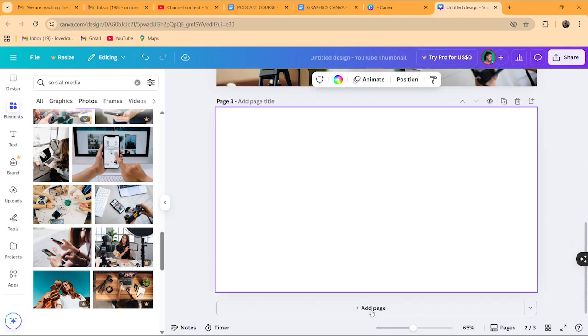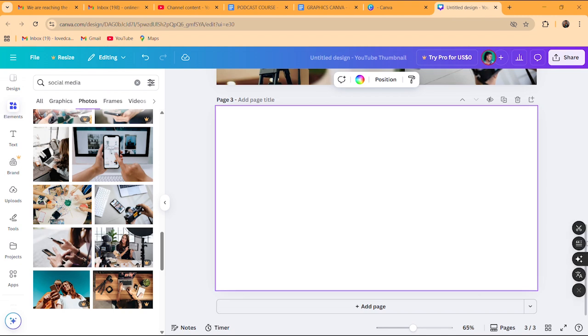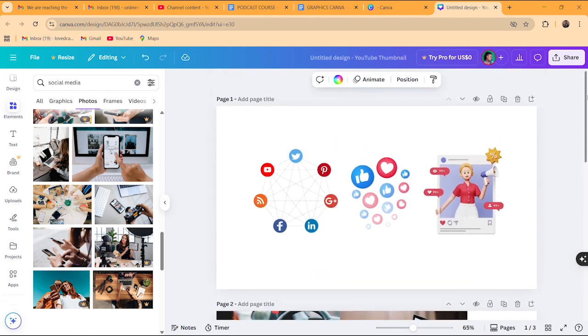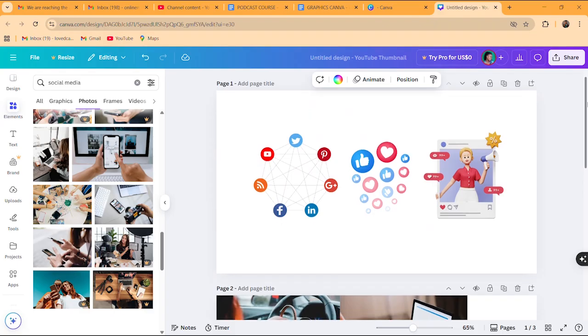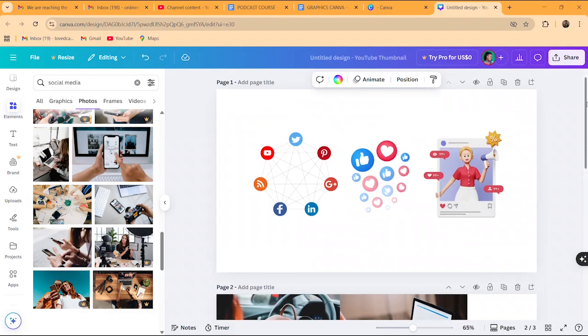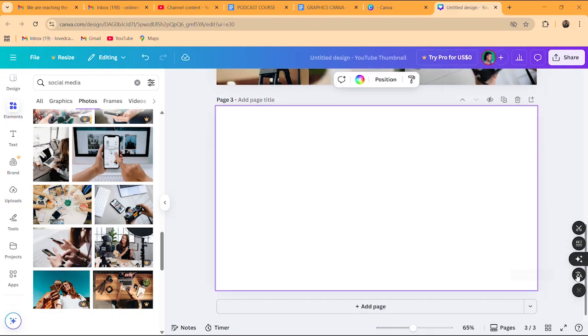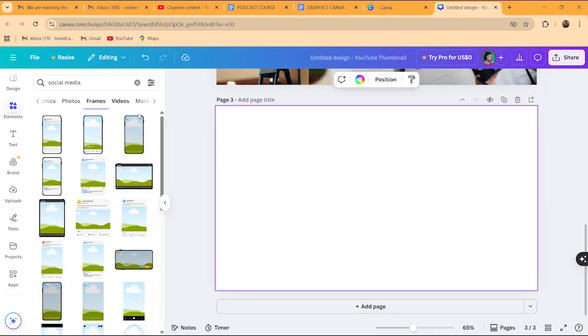So we are going to continue. I'm going to create another page. I'm adding pages so that whatever I want to show us is right on the same template, okay? So I've shown you graphics, I've shown you photos. So I want to show us frames. Remember, we are still under social media, so these frames are all linked to social media.